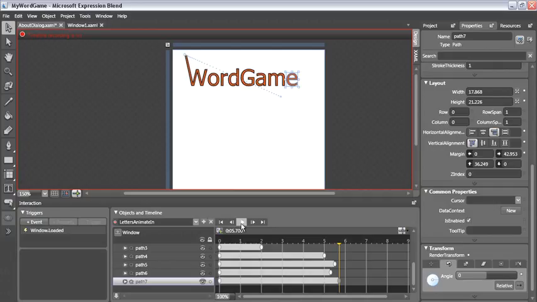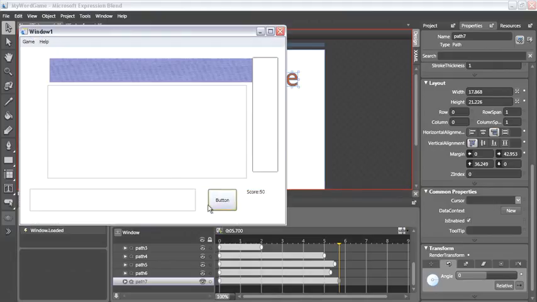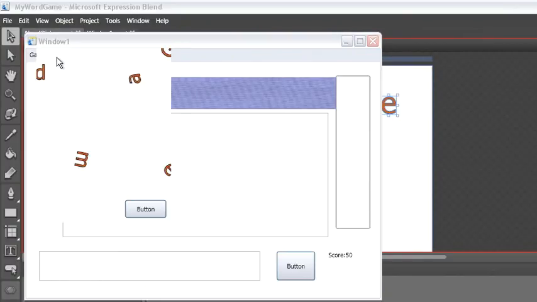Now let's take a look at what happens when I actually run my application. When I press Help, the About dialog is instantiated, and my letters come floating in.